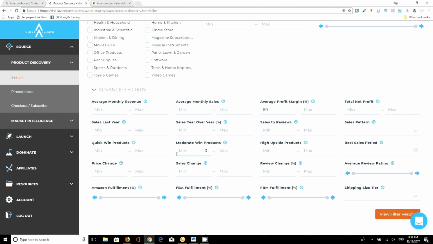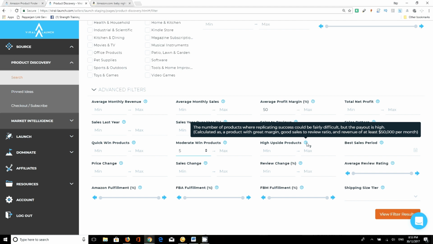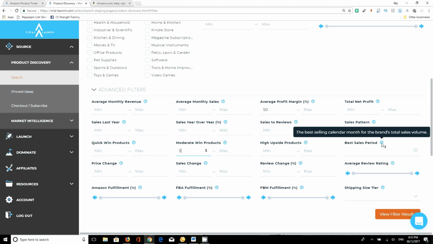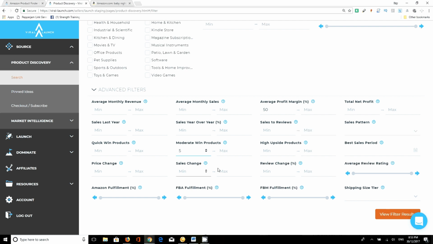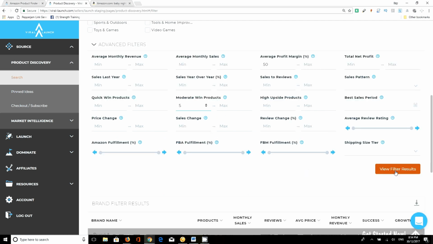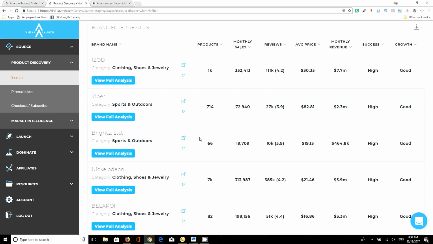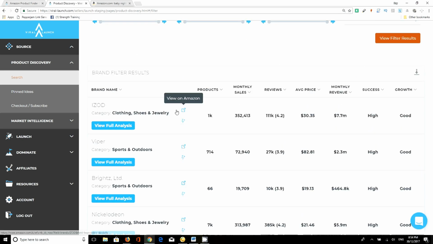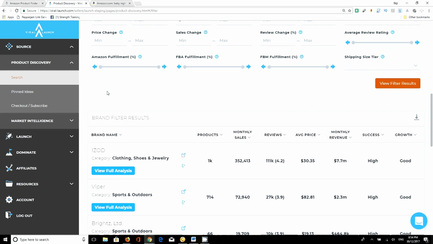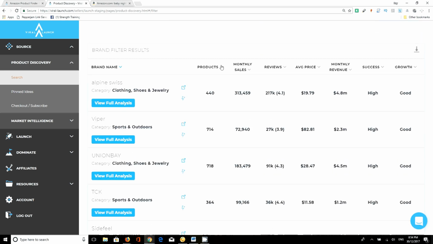Moderate win products, let's put 5 in here. High upside products, the number of products where replicating success could be fairly difficult, but the payout is high. So we'll leave that one alone. Best sales period, we'll leave that one alone. We'll leave these ones here alone. Let's filter by that and see what we get. Okay, so rather than bringing up keywords or particular products, this is now bringing up brands. So you can look at the number of products, monthly sales, reviews, average price, monthly revenue. So I've got some pretty high numbers here, 4.8 million I'm guessing that is.